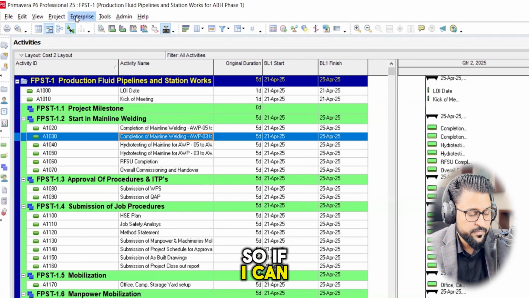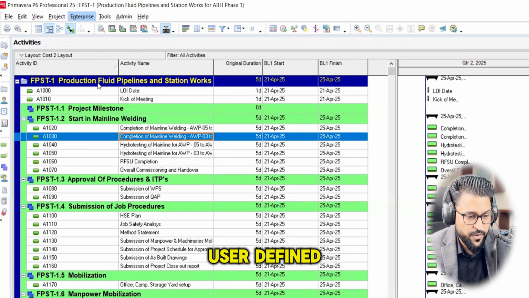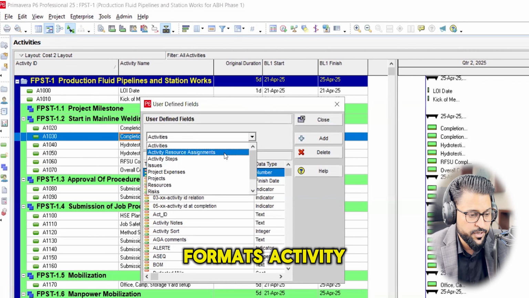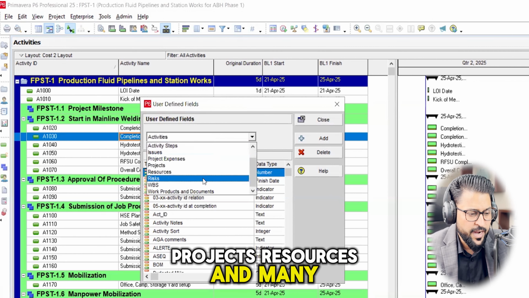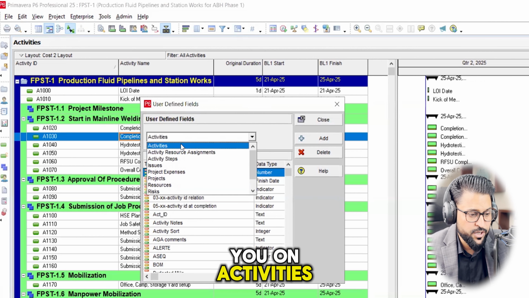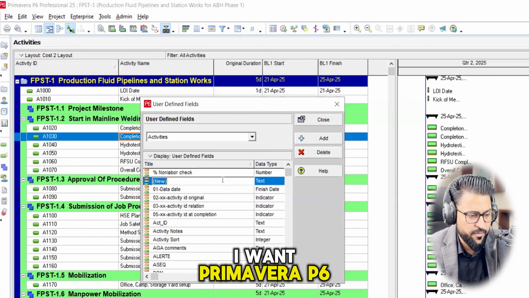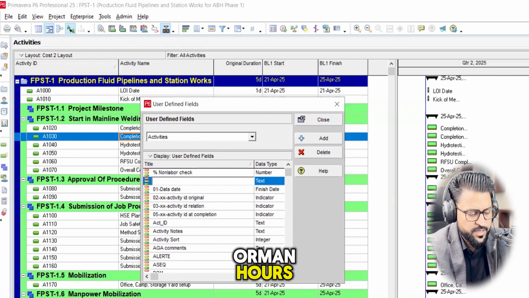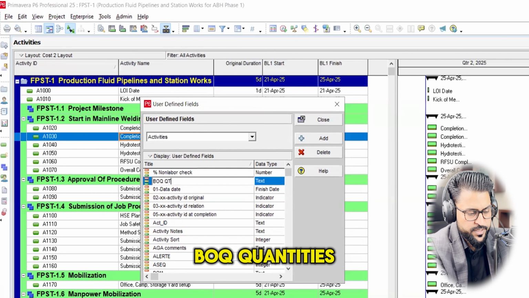First we need to understand how to activate. So click on Enterprise, User Defined Fields, and there are different kinds of options: activities, activity resource assignments, activity steps, issues, project expenses, projects, resources, and many other options as well. For now, I am more interested in activities. I will select one of those options and click on this Add button. Let's say I want Primavera P6 to show BOQ quantities against every single activity, or man hours, or anything which is not inbuilt in Primavera P6. So here we are, BOQ quantities, right?